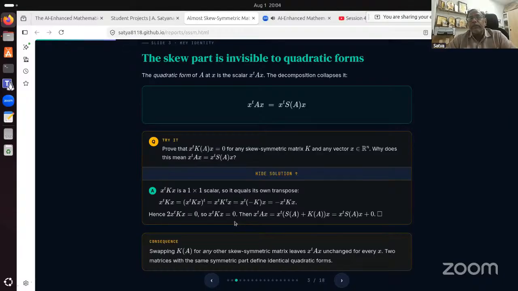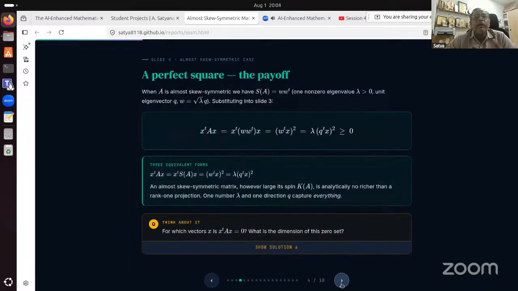Some of you, at least a few, are not aware of this, right? X transpose AX, for any matrix A I want to compute, is simply X transpose SAX only. The K part becomes 0, right? So that is one of the reasons that we confine ourselves to symmetric matrices. So it is not about mathematics, I want to tell you about how AI can be used, right?